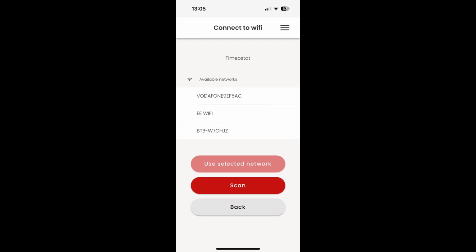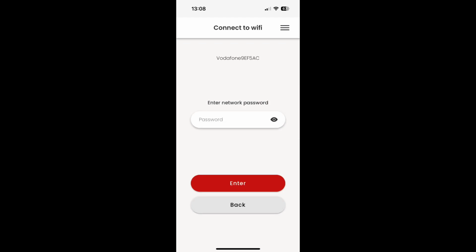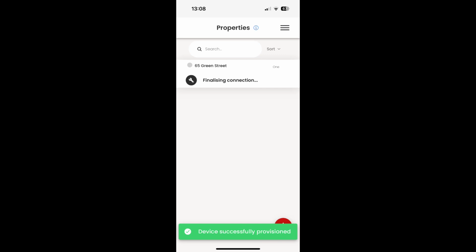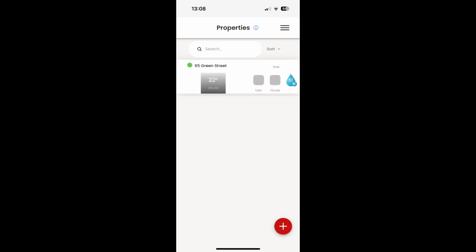You will then be shown a list of available networks. Select the correct Wi-Fi network and enter the network password. The thermostat has now been successfully connected to the Wi-Fi and will appear as online in the landlord's account. The landlord can now manage the property's heating and change the settings remotely.